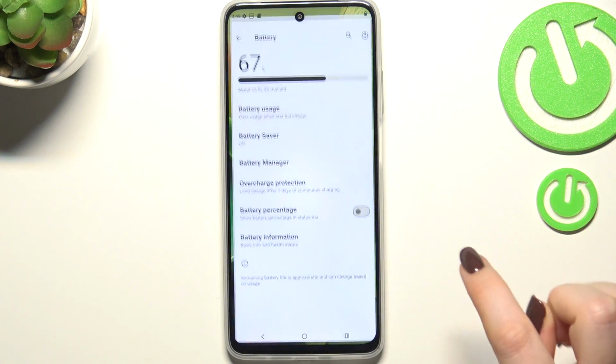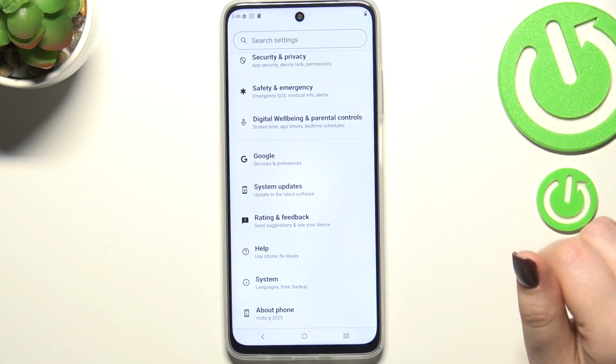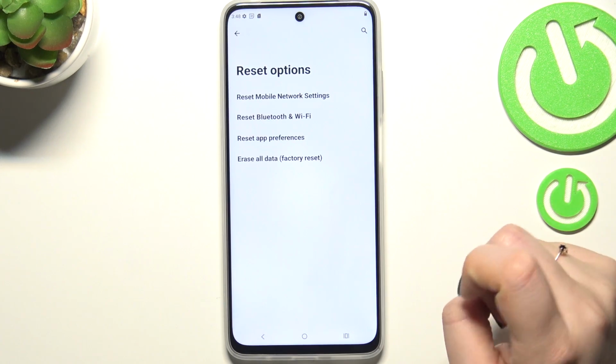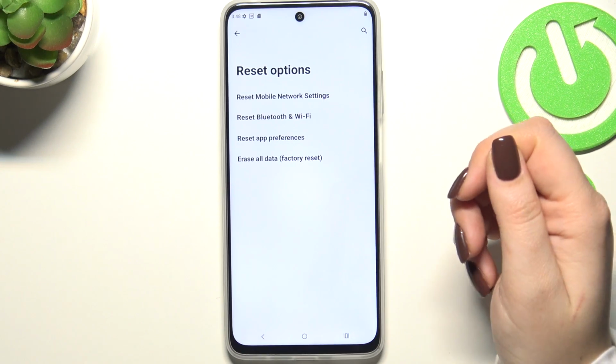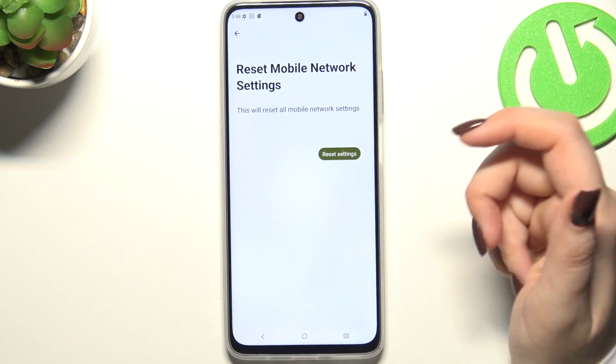So let's start with opening the settings, and in this general list of course, we have to scroll down to find the system. Then let's tap on reset options, and here we've got them divided between two options, so mobile network settings and Bluetooth and Wi-Fi. So all you have to do is to tap on the specific option and tap on reset settings.